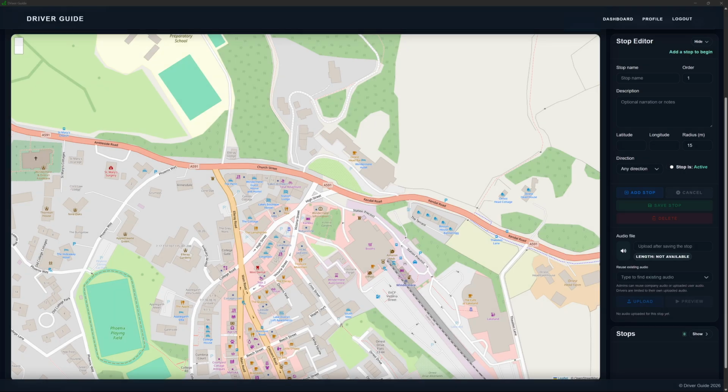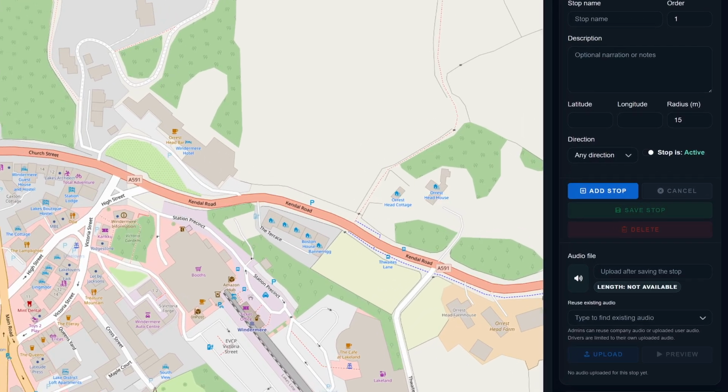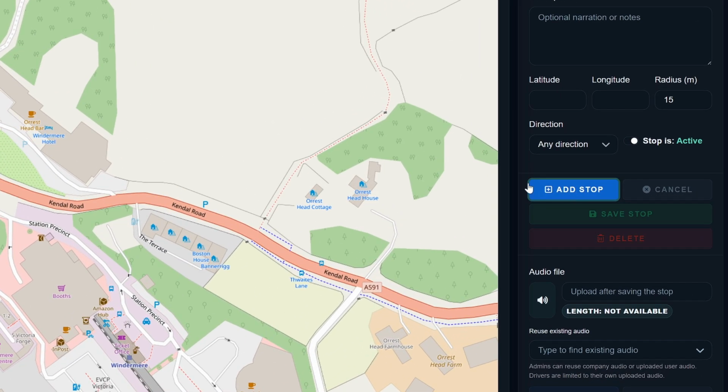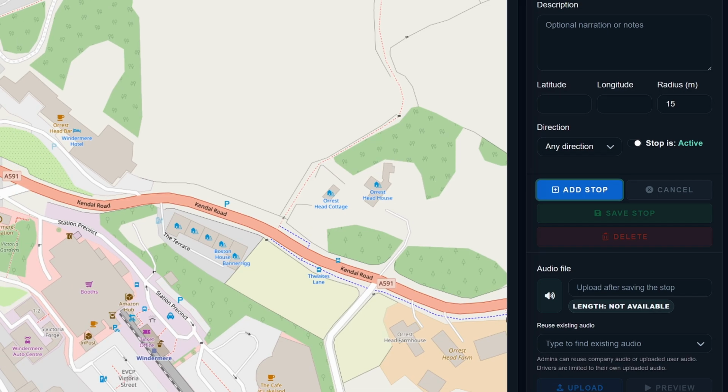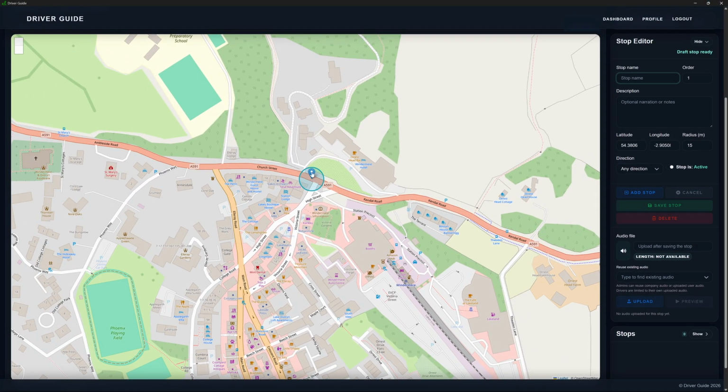We're now ready to start adding points of interest. Each point of interest represents a location where Driver Guide can automatically trigger commentary as the vehicle approaches. To create a new stop, simply click Add Stop. Then click anywhere on the map to place the location. The pin can be repositioned at any time, making it easy to fine-tune its exact position.